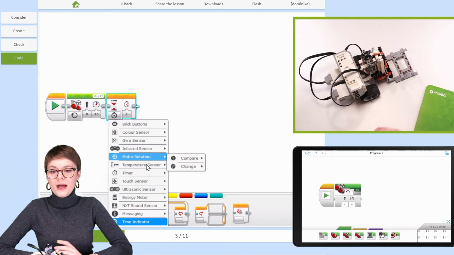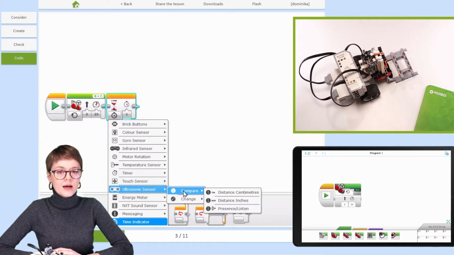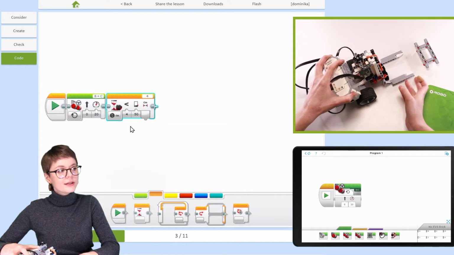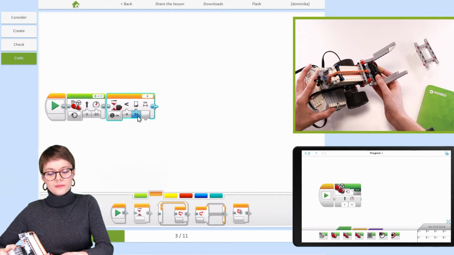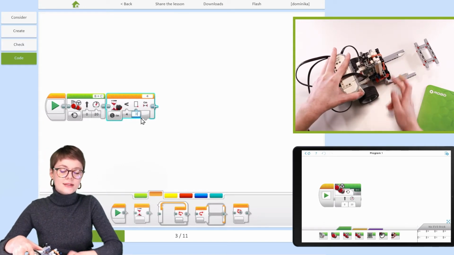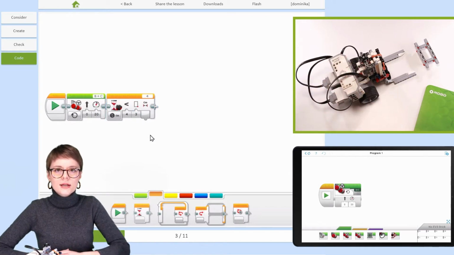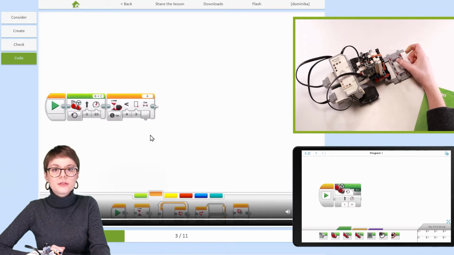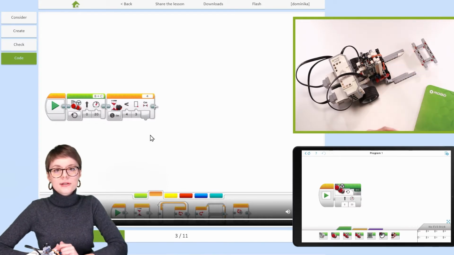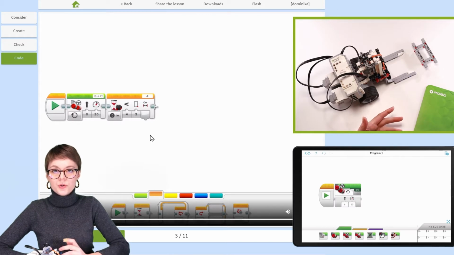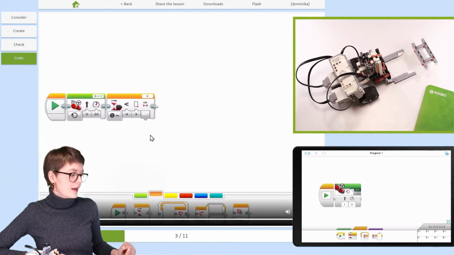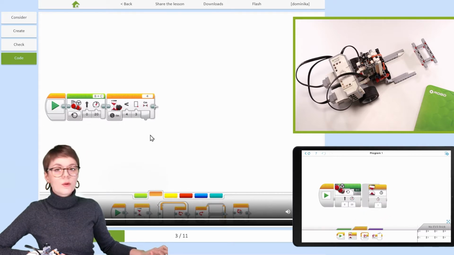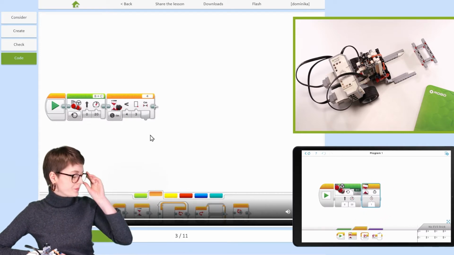Now we need to define this condition in this block. And since we already know that right here in front we have the ultrasonic sensor, okay, we know we can use this to detect whether the pallet is right in front of the robot. Okay, so first let's go to the flow control category and find the wait block. Okay, it's right here. I will add it to my script.